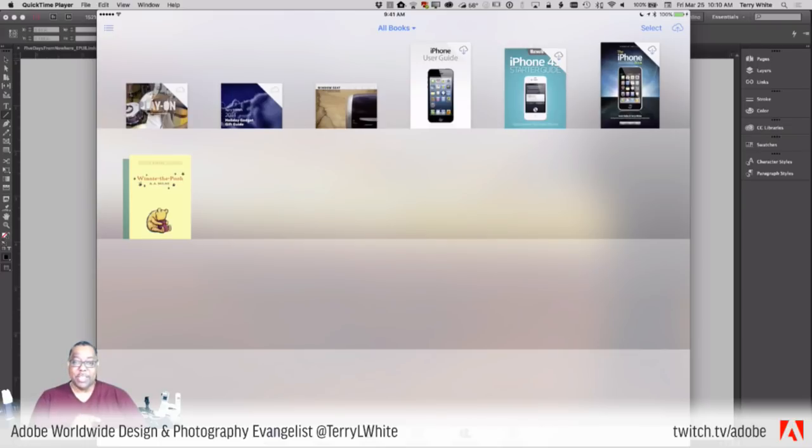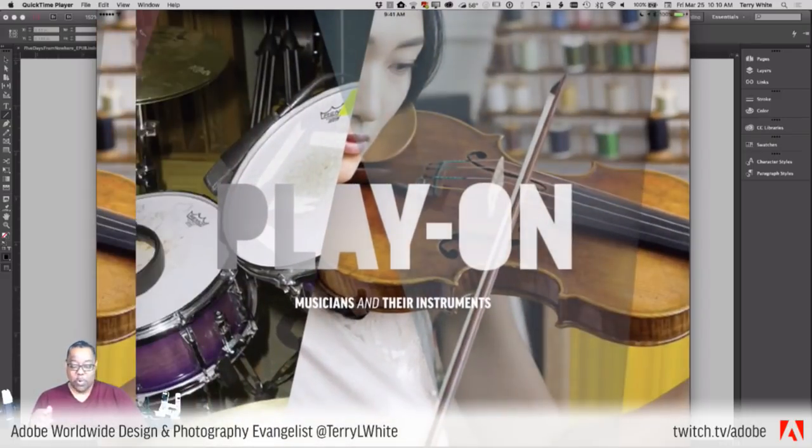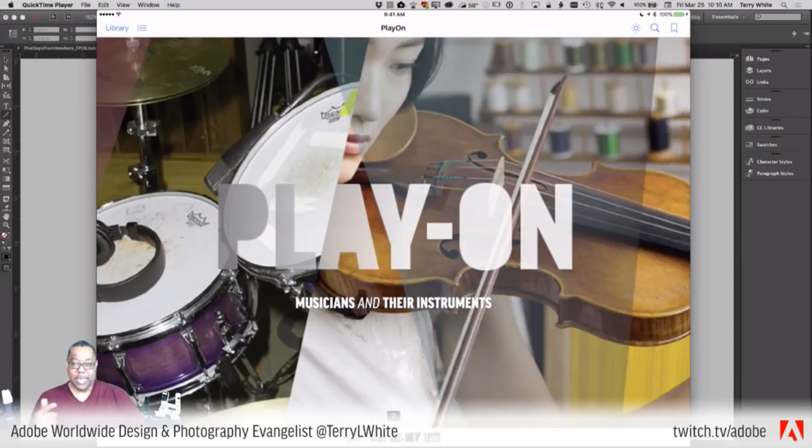Next to it, you see Julianne Kost's window seat book. All three of those were done in InDesign, and all three of those are now on my device. So I'm going to go ahead and show the play on. Here it is. This is the one that we just looked at in InDesign.